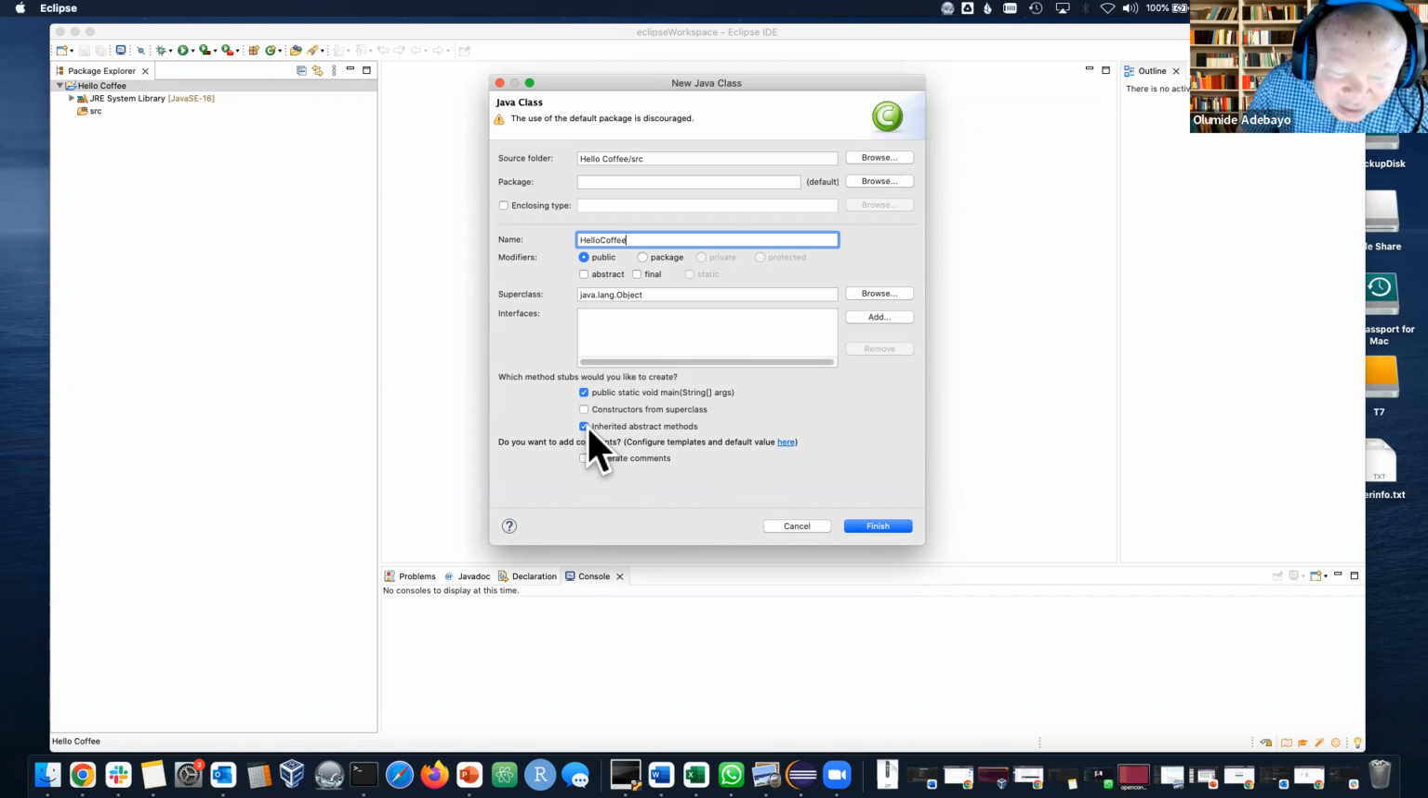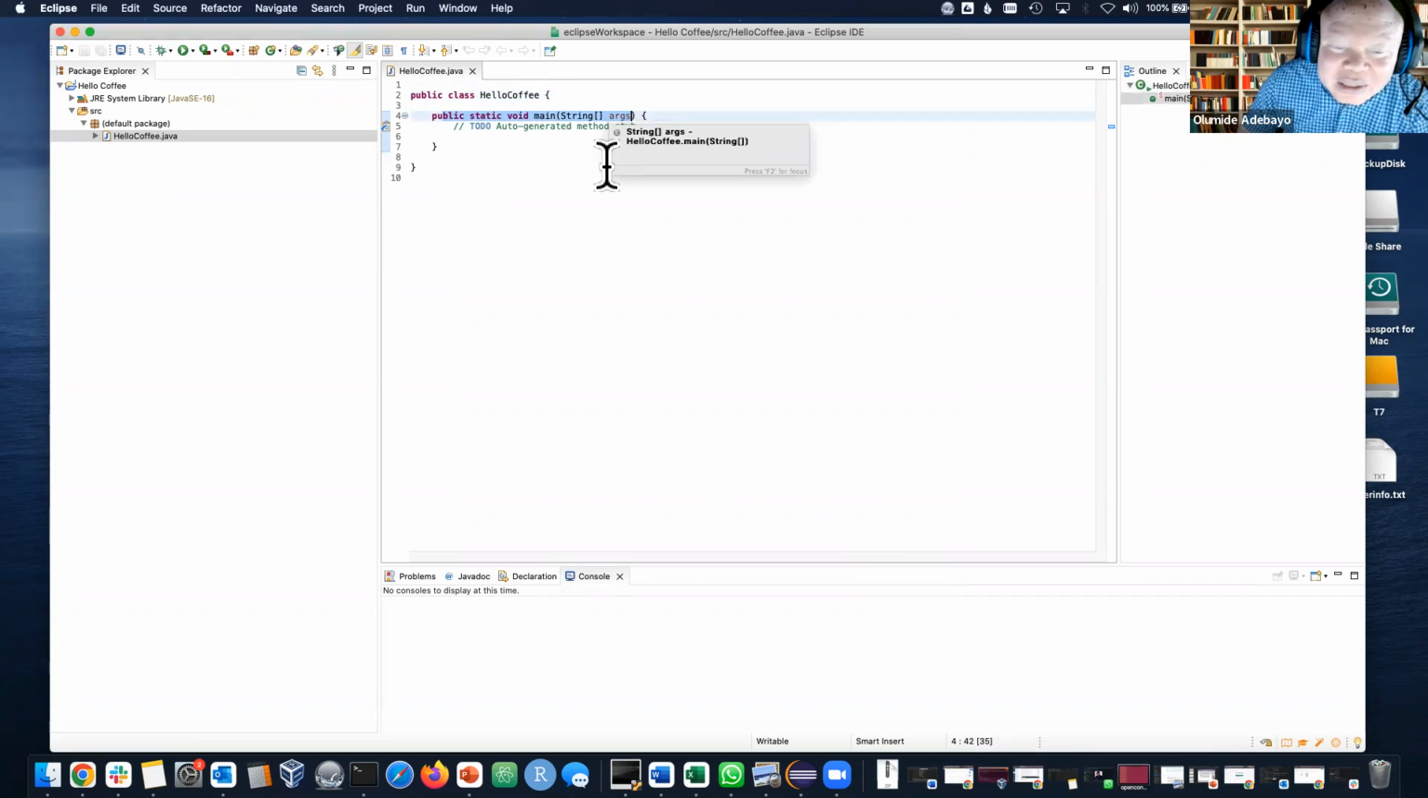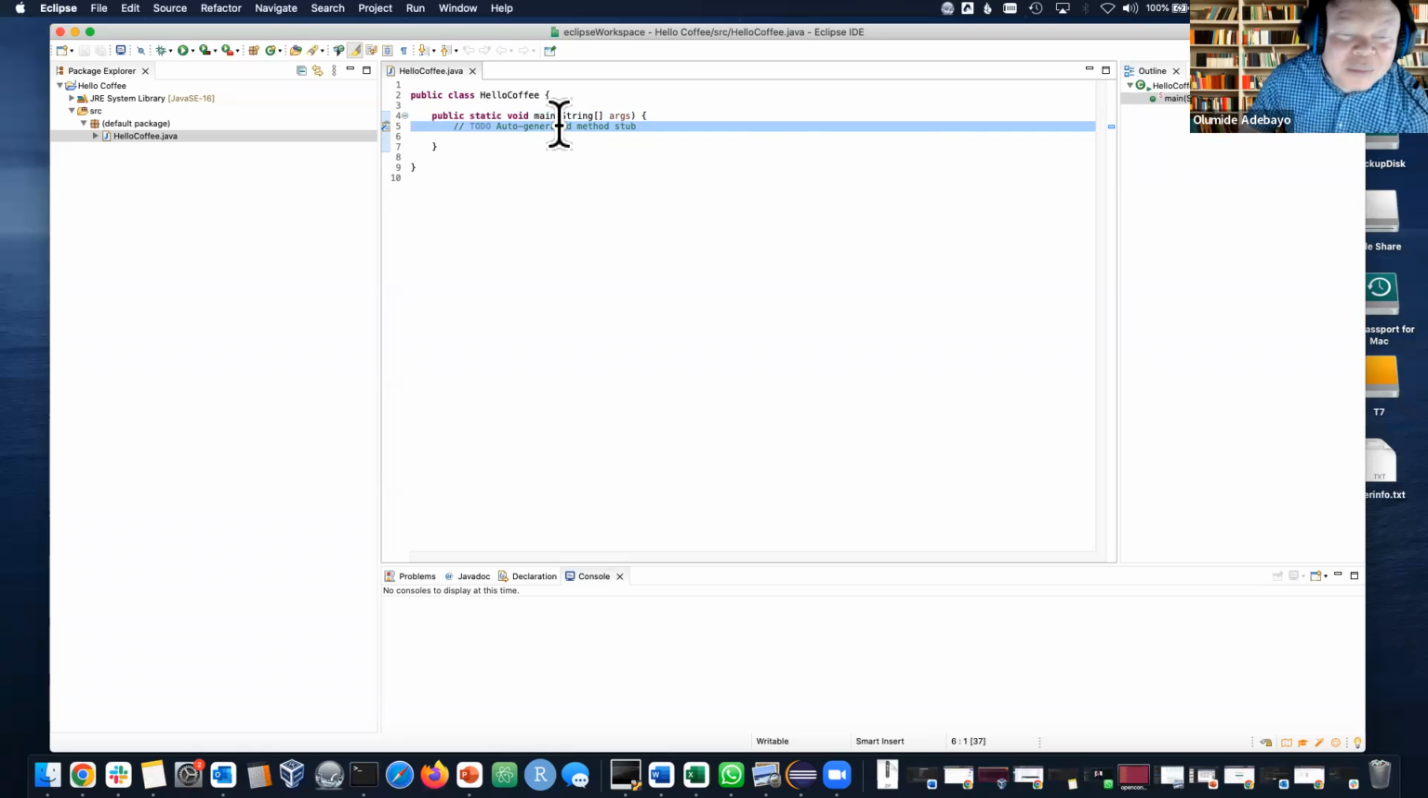Every other thing I can leave the same. You can uncheck this or leave it as is; it doesn't affect anything for now. So here we are. This is your class as mentioned, and this is the method. This method is basically the entry point to this particular class. All right, this is a comment. I'm just going to remove the comment because I don't need it, at least in this case.